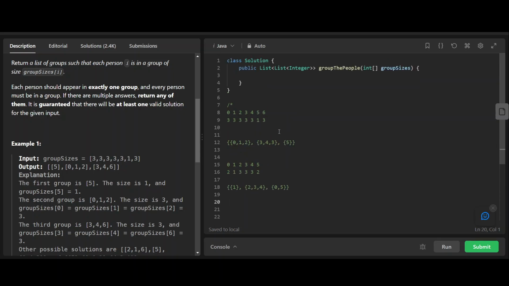Okay, let's apply this same logic here. So 0 says I need a group of size 3. So key is 3, and you create a list. You add 0 into it, then you add 1 into it, then you add 2 into it. Then you say, hey, I am full, so I can remove myself. Add this as one of the groups. And this guy says I am done, so I'll clean this up.